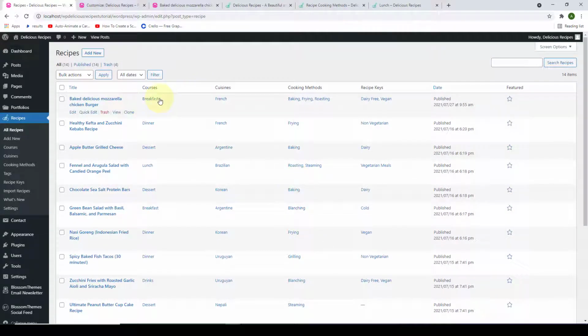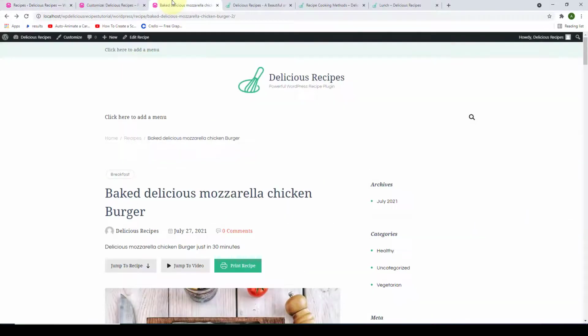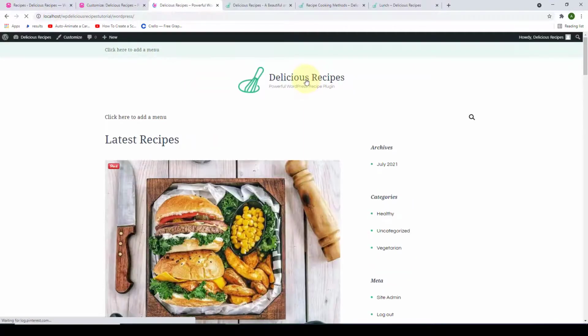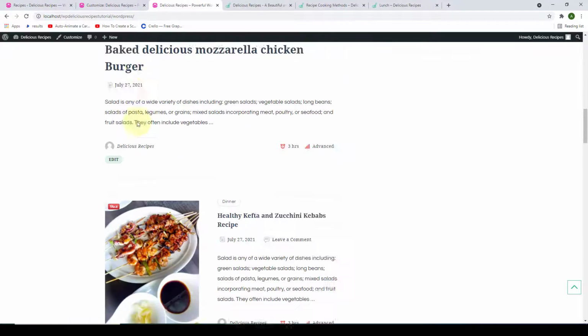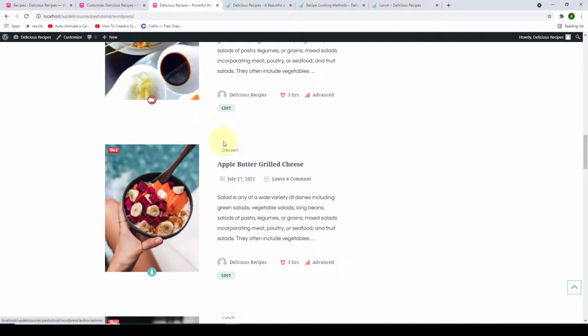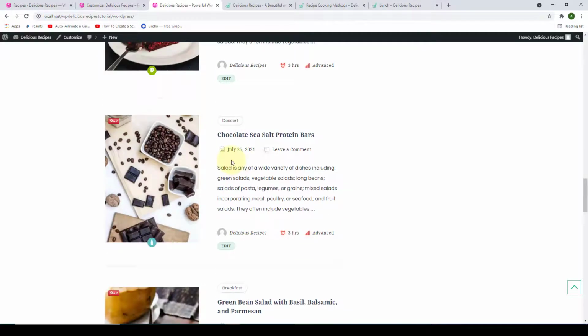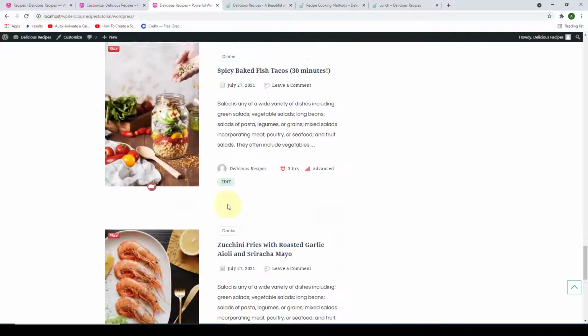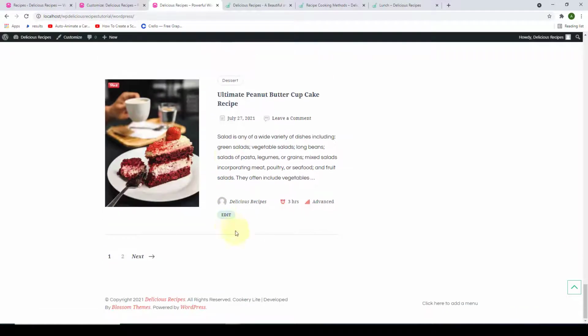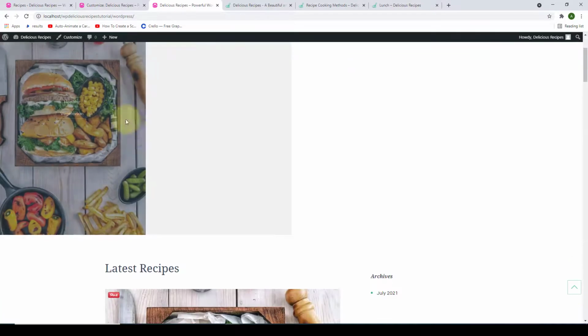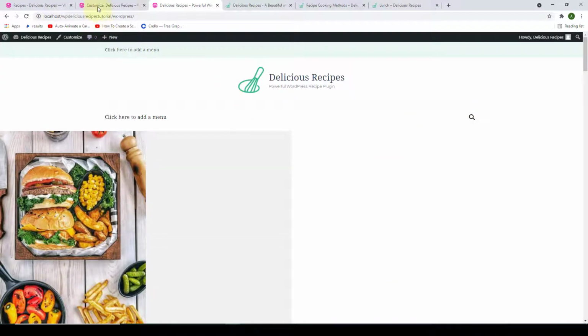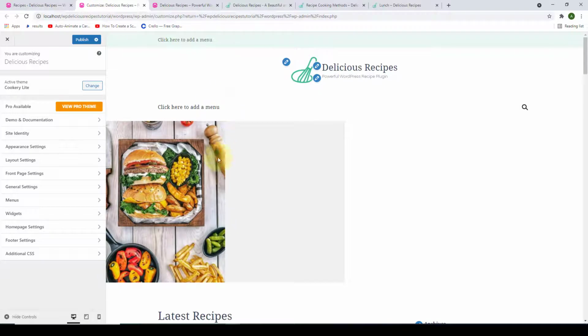So let's see how they look on our website. Let's go back to our site and we will go to home. As you can see, the breakfast, dinner, dessert and the rest of the courses taxonomies have been applied to all of our recipes. But to have a better look, I'm going to go over to the Customize tab and I'm going to customize the banner as well as add the courses, cuisines and cooking methods pages to our menu so that we can have a better look at the changes that we have made.